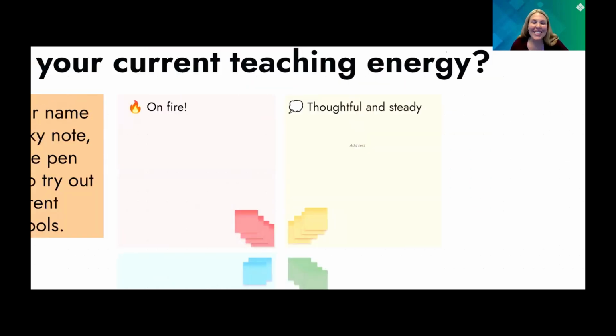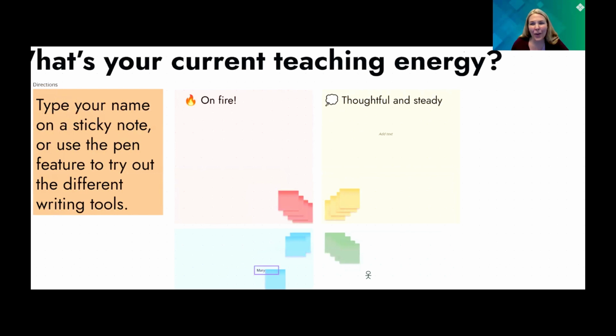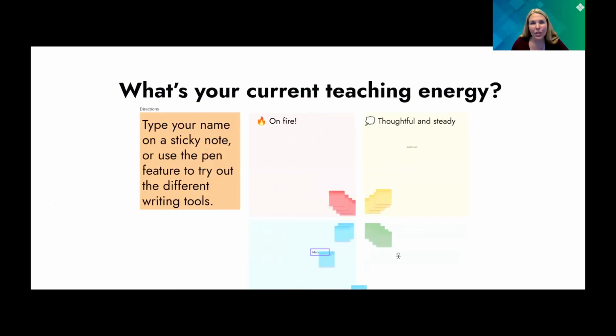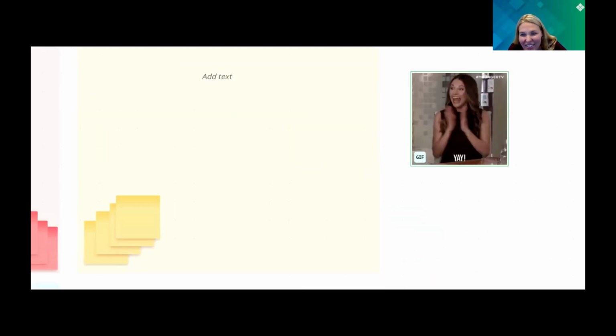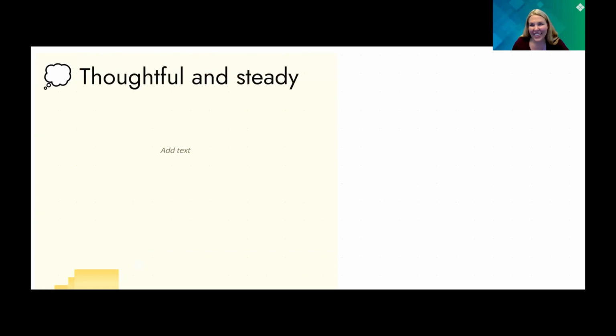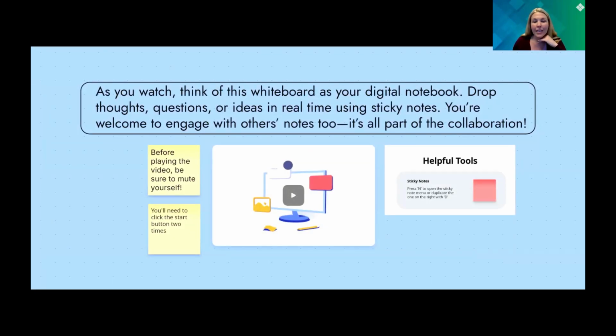I love it. So you can see how this could just be a great way to, like we talked about earlier, get a pulse check on your class, on how your students are doing. I love that.